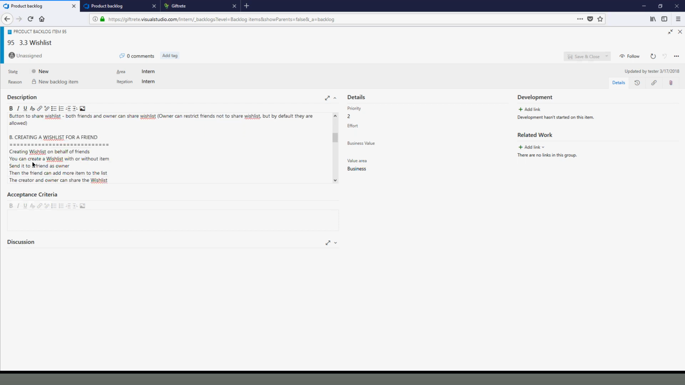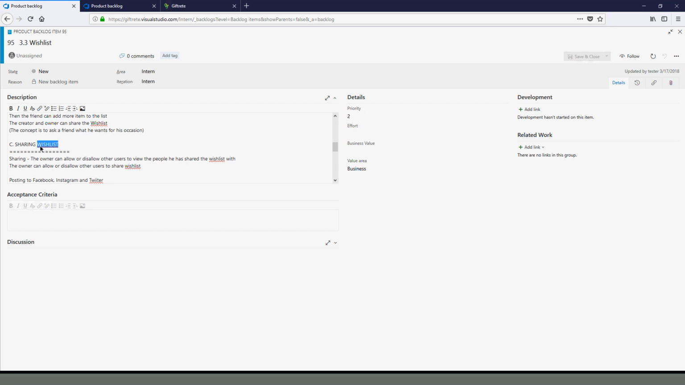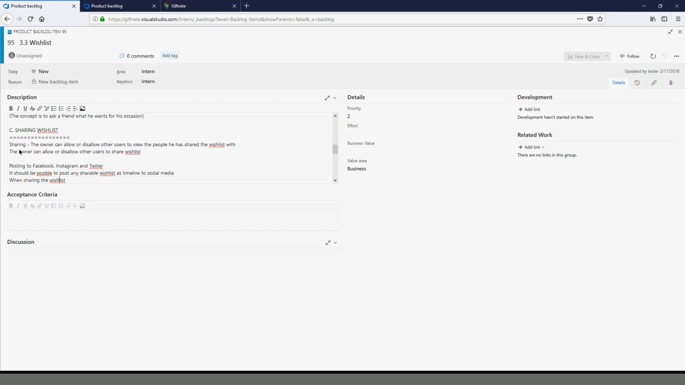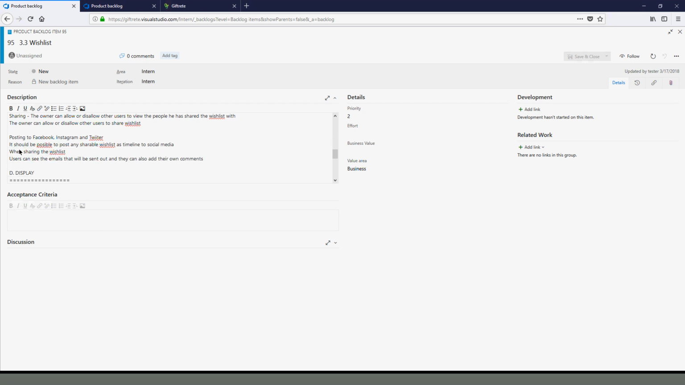Then after you create a wish list, you can now also create a wish list for a friend. The first one, you create a wish list for yourself, but you can also create one on behalf of a friend. After you create a wish list, whether for a friend or for yourself, you can share the wish list. How do you share it? Posted on Facebook, Twitter, and everything. So you can do that.